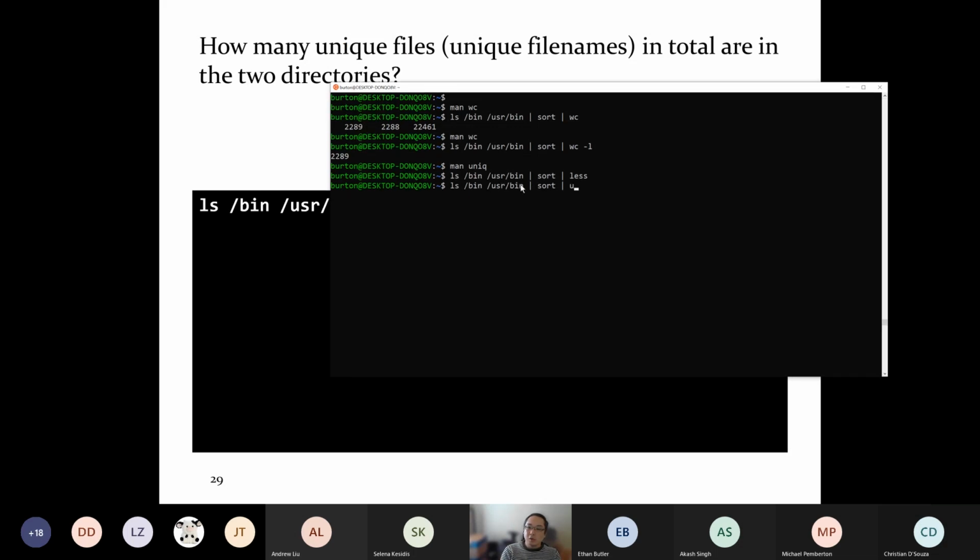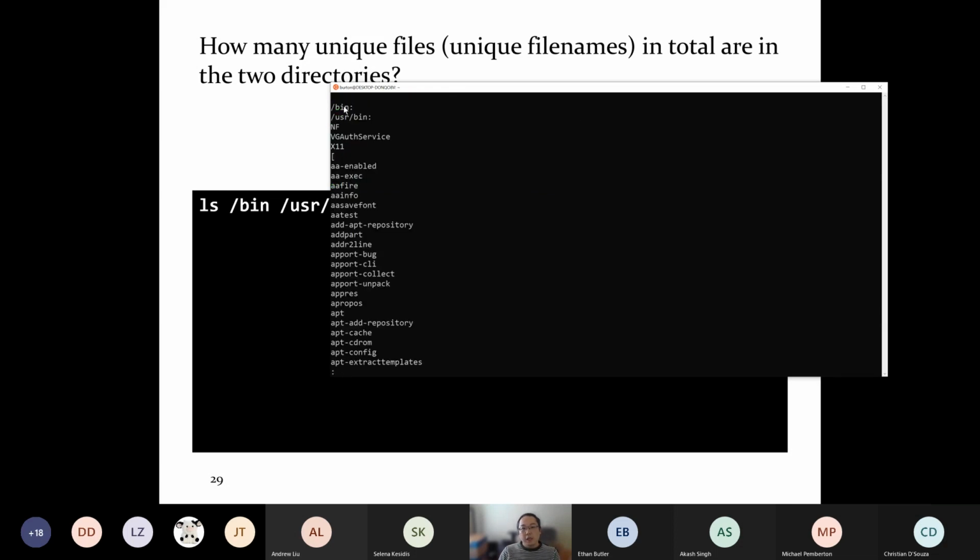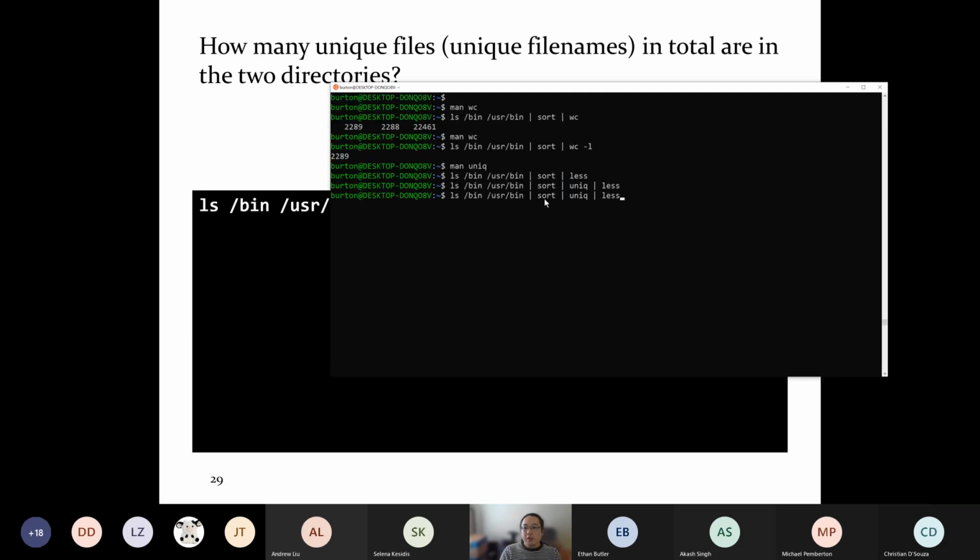So let's do this. Send the output of sort to uniq, and now I'm going to send the output to less. And now you can see that I only get one copy of every file printed. Now, if I count the number of lines, that's the number of unique files that are in /usr/bin and /bin. So there's roughly 1,100 commands or files in either one of those directories.